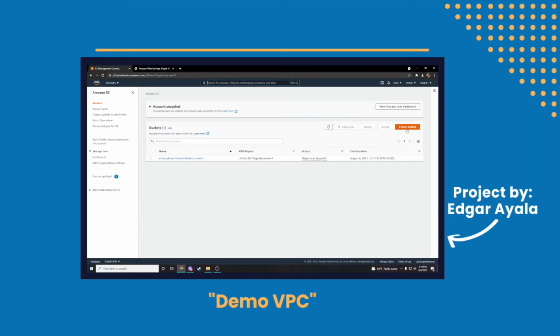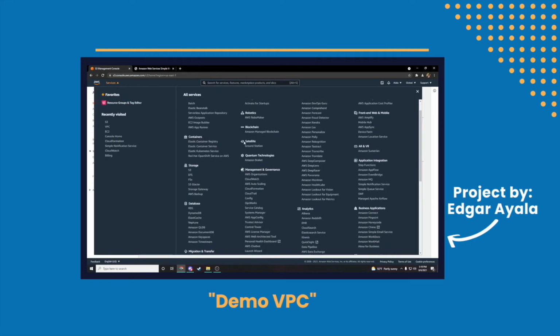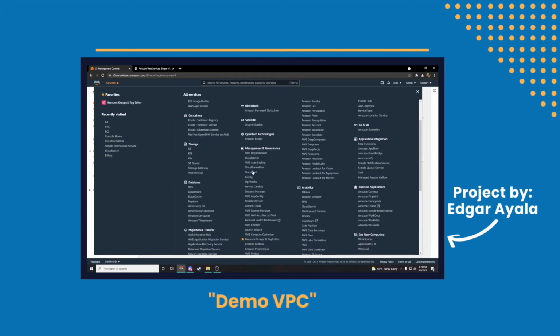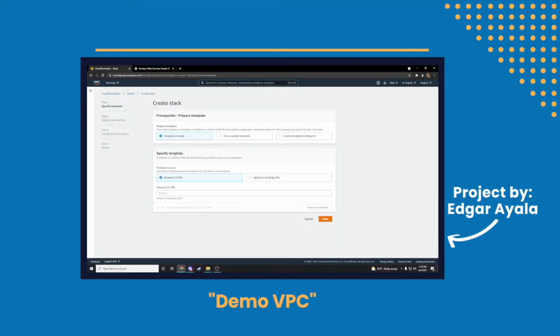Usually you come here and just create a bucket, but we're going to use CloudFormation to make a bucket. So we're going to go down to management here and go to CloudFormation. You can also make EC2s or anything on AWS with CloudFormation. CloudFormation is basically code for each application that you want to use.